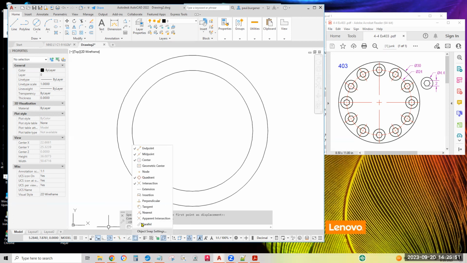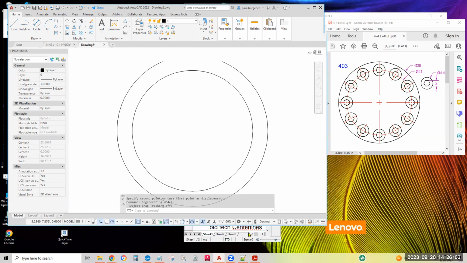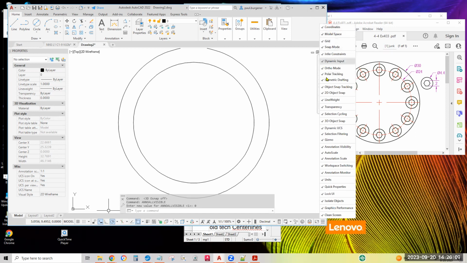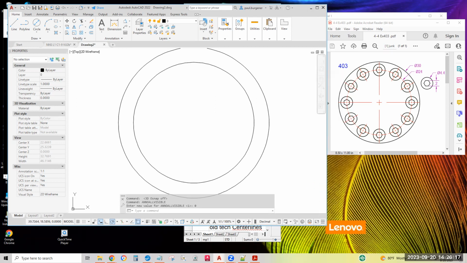And got object snaps on with the standard 5 I always recommend: endpoint, midpoint, center, quadrant, and intersection. Everything else, I believe, is turned off. Whoops, nope, we don't need that, or that. Turn them off to get them out of the way and double check we got everything checked. Yep, the status bar across the bottom is as big as we can have it. So we've got the two circles.